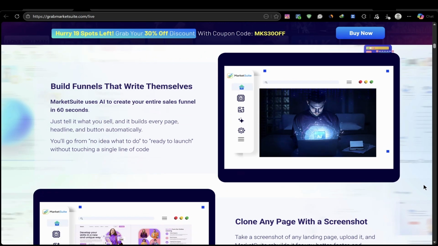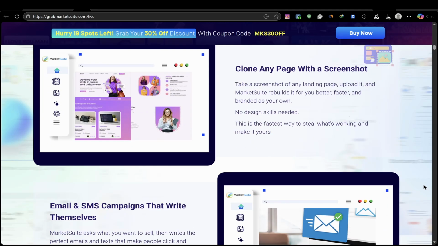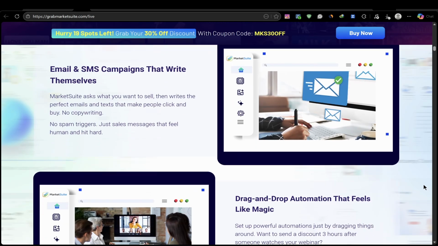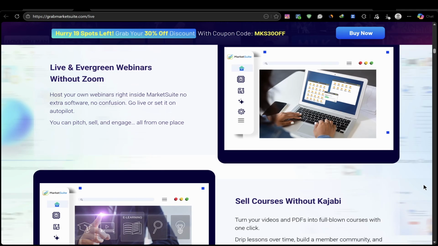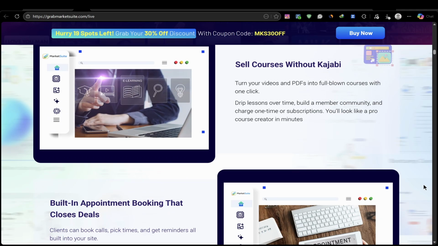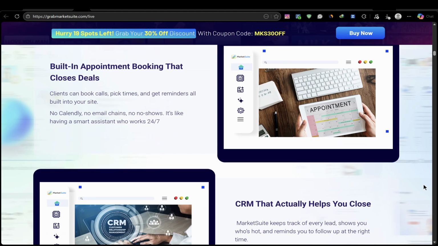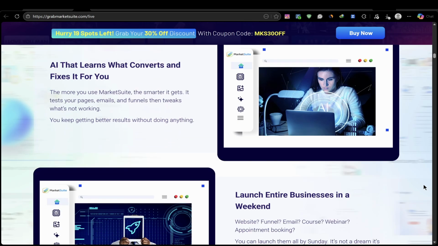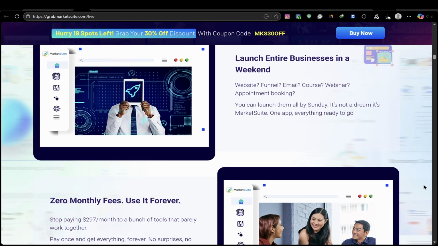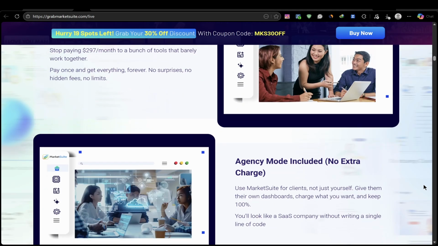MarketSuite is an all-in-one cloud platform for online business owners. It builds funnels, emails, automations, courses, memberships, and webinars in minutes. Who it's for? Beginners who want a simple, affordable system, affiliate marketers who want to build funnels quickly, coaches and service providers who need scheduling and automations, and anyone tired of paying for 10 different tools.